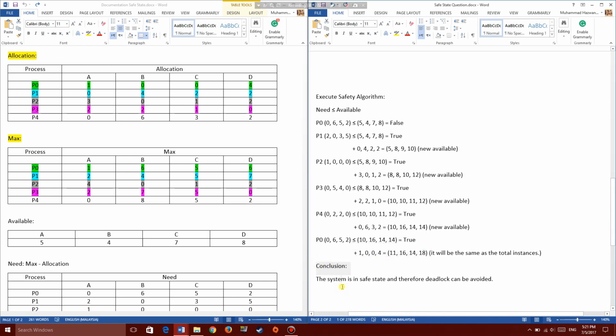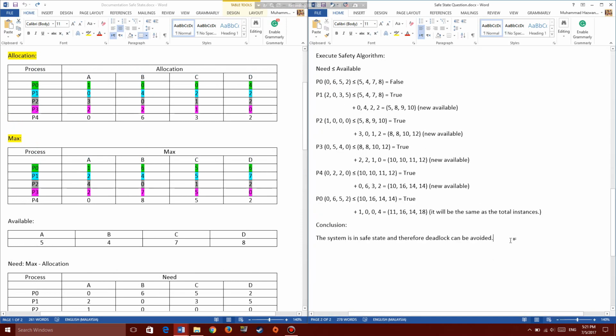so the conclusion is that the system is in the safe state and there is no deadlock, and deadlock can be avoided. The safe sequence for question 1 is process 1, process 2, process 3, process 4, and last but not least, process 0. That's the answer for question 1.